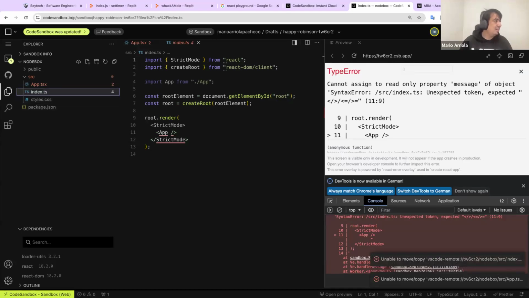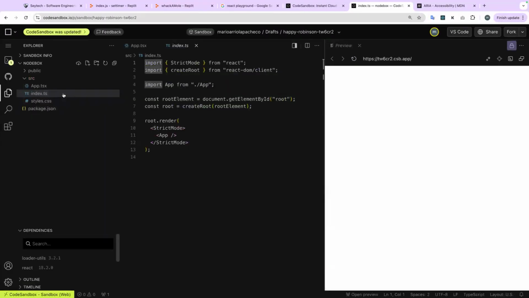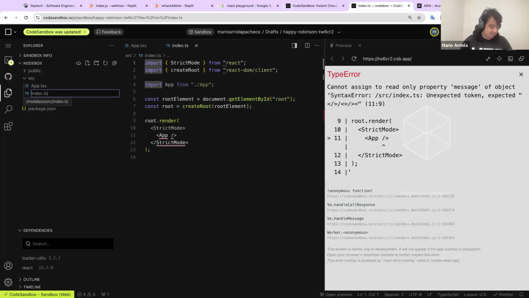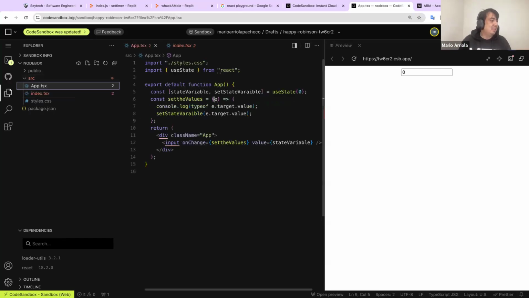TSX is, oh, I broke your code. Yeah, it's okay. Now it's okay. TSX is TypeScript extended. Okay. And in this case it is something normal that we have.